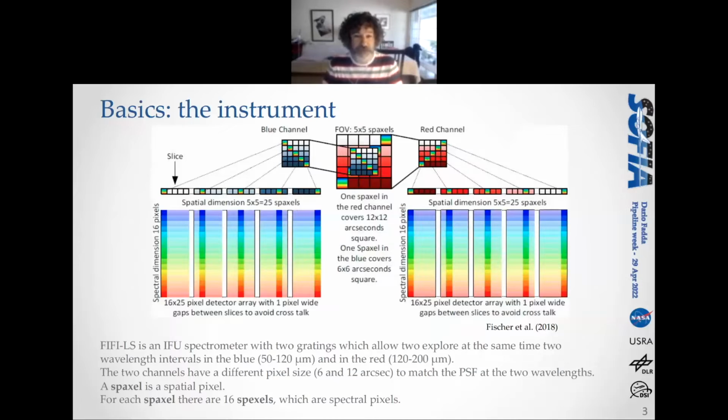Of course, I say there are spectral cubes as a result of the observations, but for each observation we have two different spectral cubes because the instrument actually has two independent gratings in two different wavelength ranges. One is the so-called blue channel, which goes between 50 and 120 microns, and the other is the red channel, which goes roughly between 120 and 200 microns. There is a little overlap in between the two, which allows one to observe one line in both.